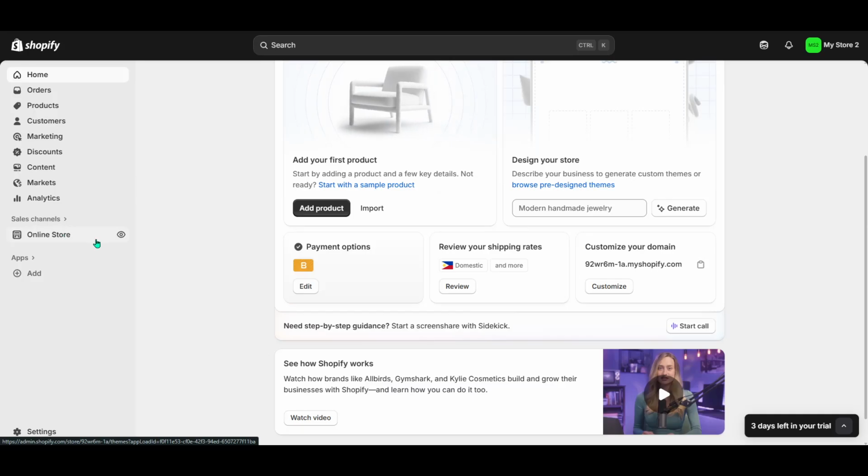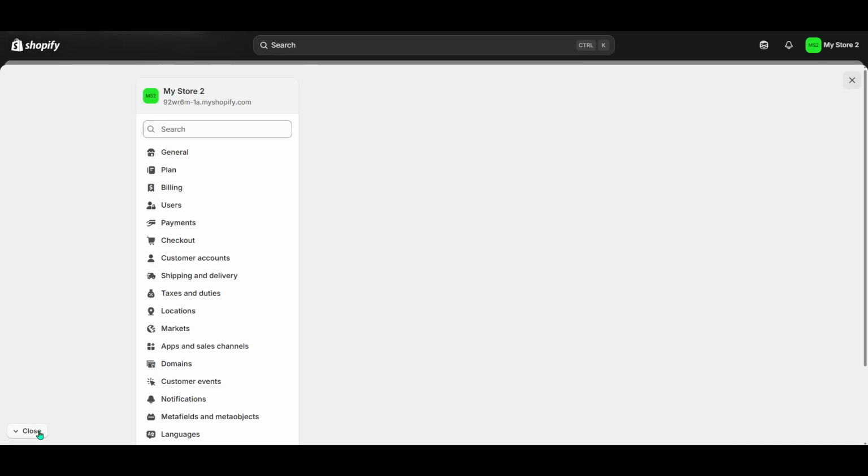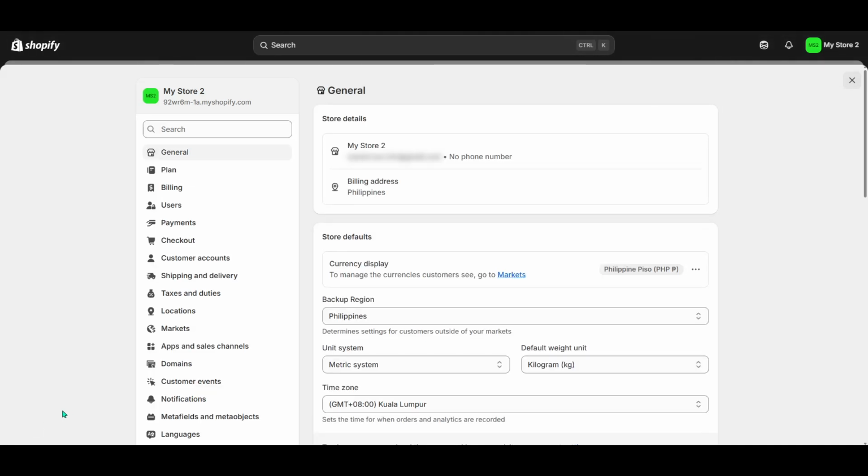Let's get started. First, you'll want to navigate to your Shopify admin dashboard. Once you're there, look towards the bottom right corner of your screen. In this section, you'll see an option labeled Settings. Go ahead and click on it. This will take you to a page where you can adjust various aspects of your store's operations and interface.